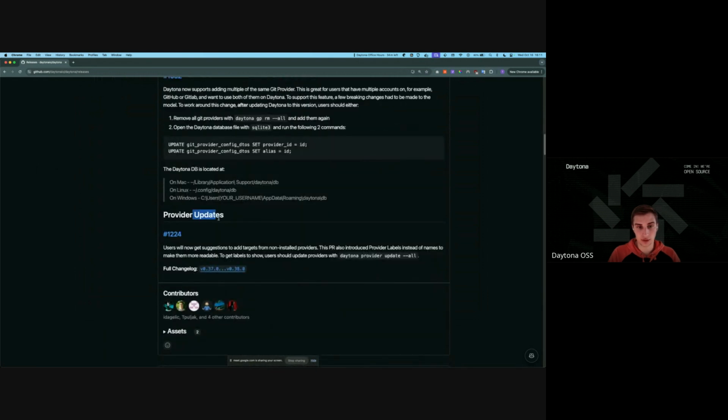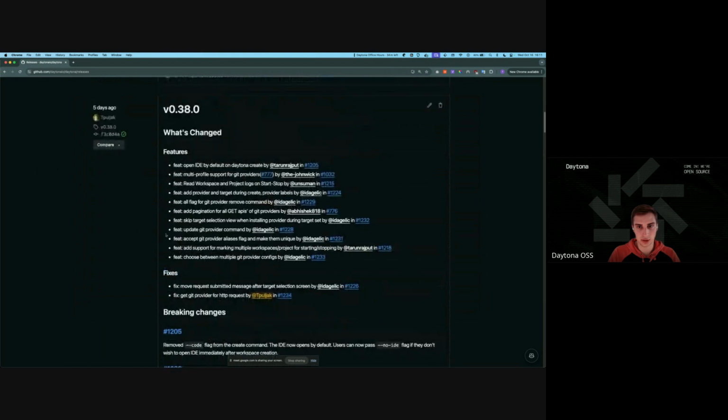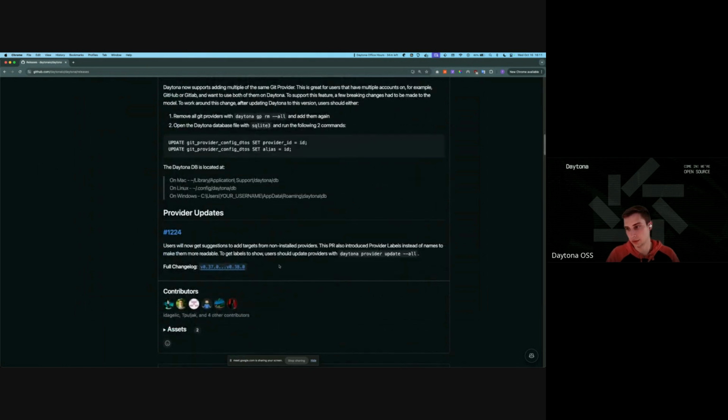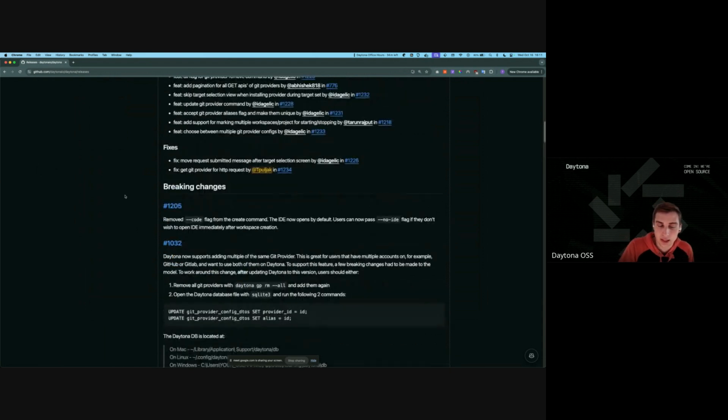And also we have provider updates. Because of 1224, add provider and target during create provider labels. All providers should be updated so that you get the updated labels with them. And you can just run Daytona provider update --all, and all of them will be updated immediately.